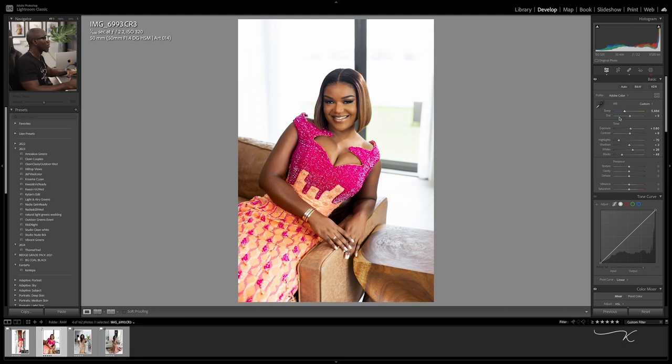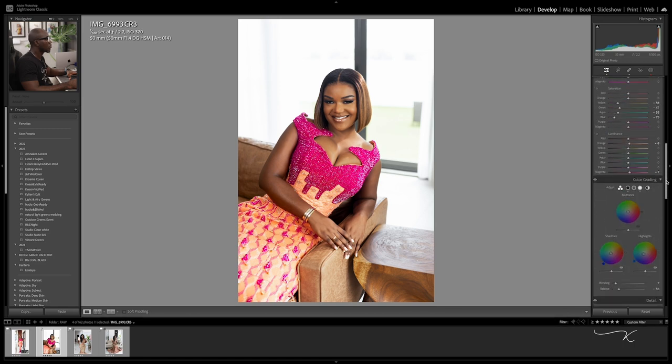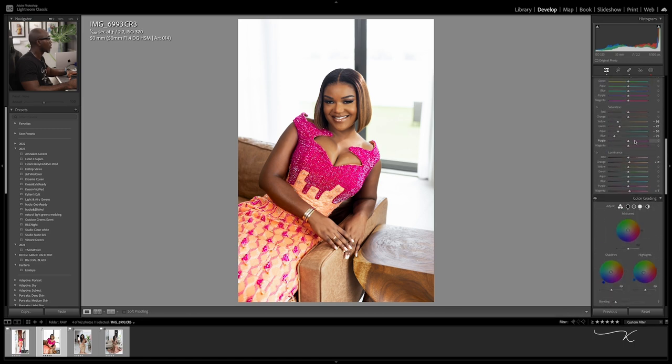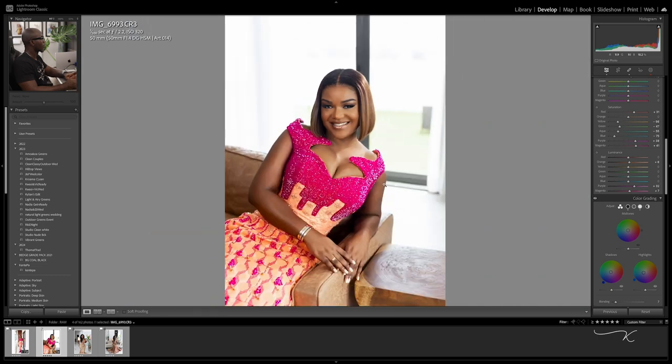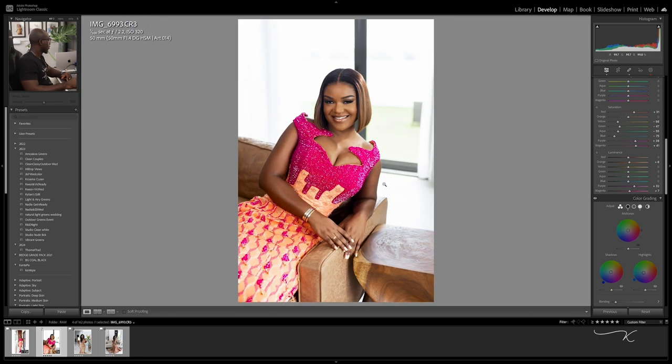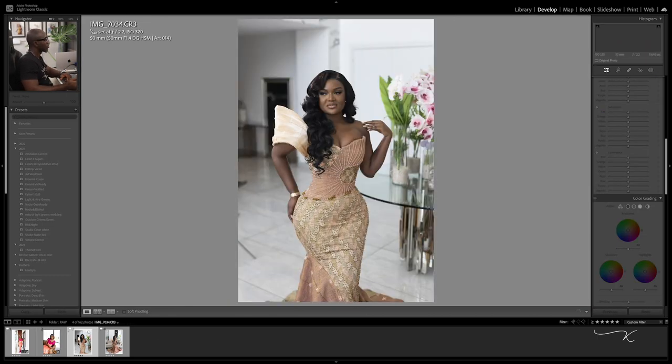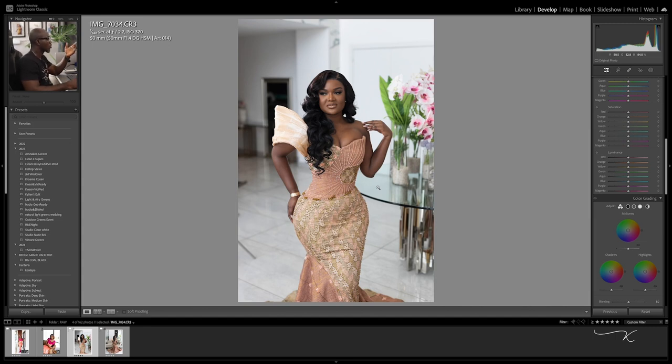Yeah. Let me see if I can make the beads in the outfit pop a little bit. Some reds. Yeah, okay, and it's lovely. Good. Okay, so we move on to the next outfit.